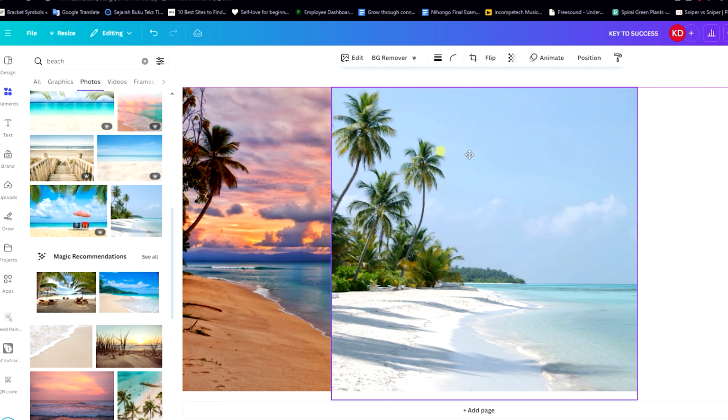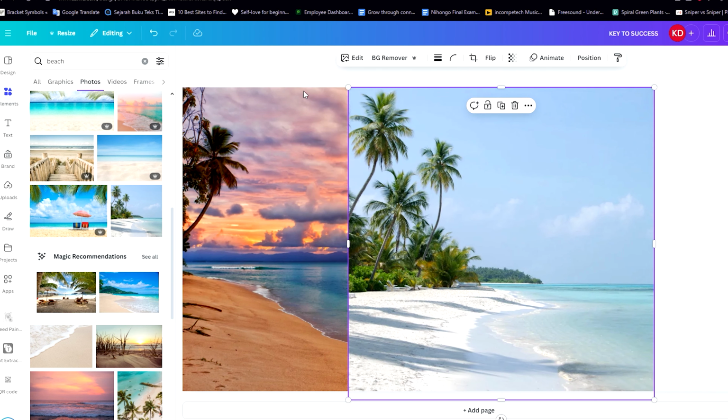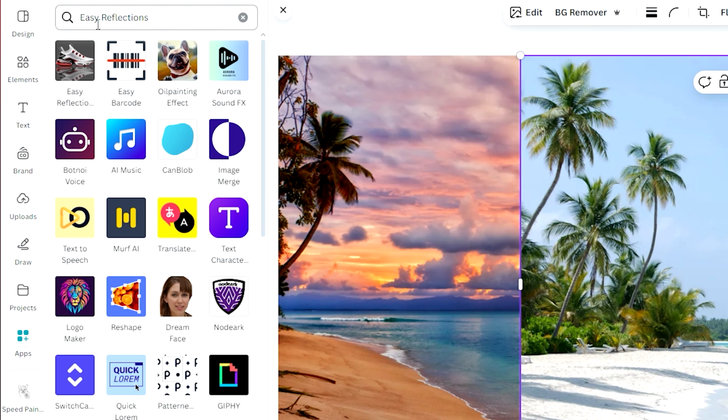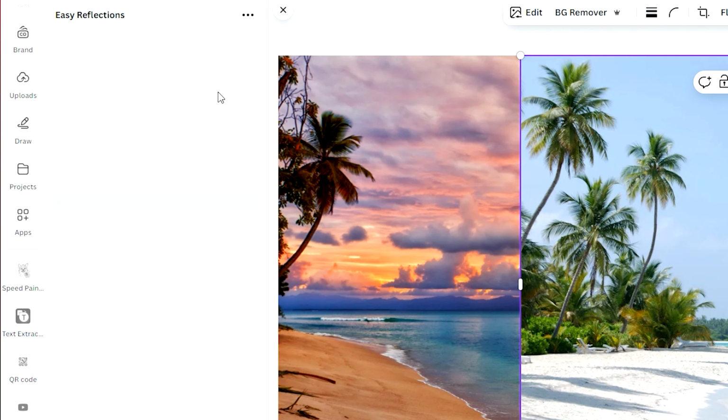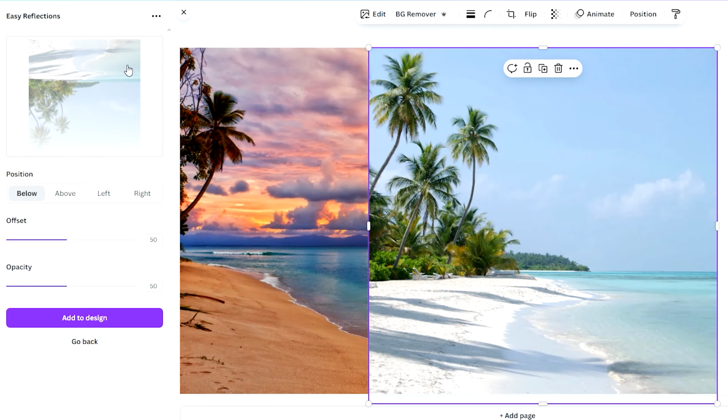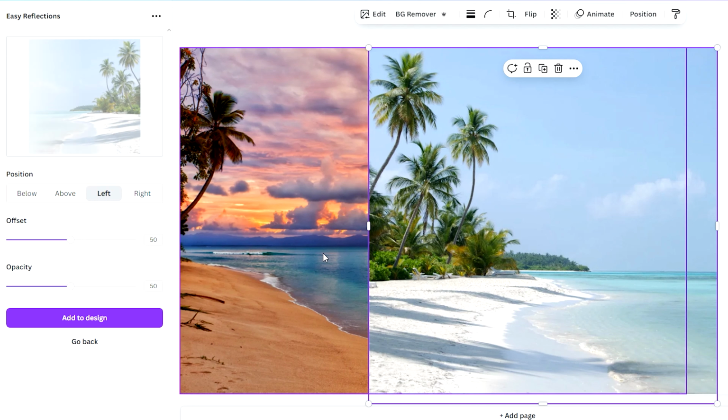And what I can do is I can just go ahead and create reflections for these two photos. And how you can do that is to go over to apps like earlier and search up easy reflections, then click this very first one, and then you add this to your design. So we need to click an element that we want to edit. So for example, this one, I want to add a reflection to this one and then just set it to left because we want it to be facing this other one.